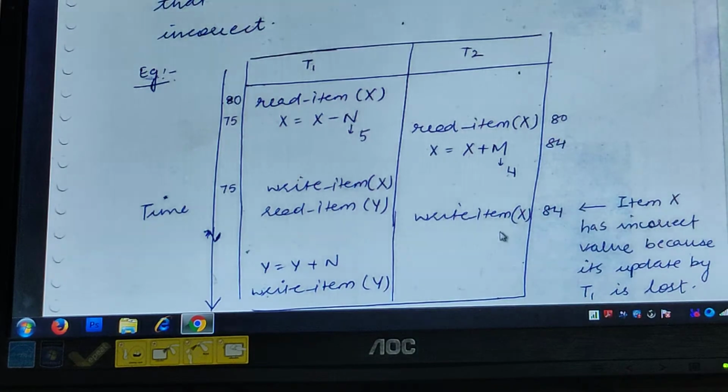But we have written an incorrect value of item X because the update that was performed by T1 is lost, right? So this is known as the lost update problem. Why it has occurred is because we have interleaved transactions. T1's control is transferred to T2 in between, before T1 is fully complete. This is known as the interleaved transaction, right?